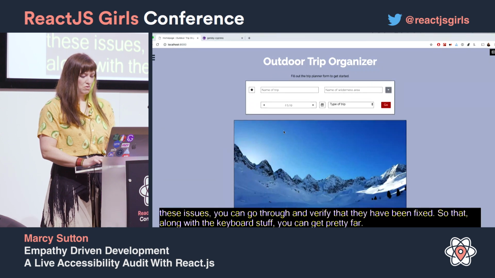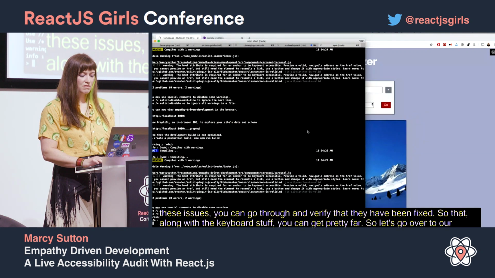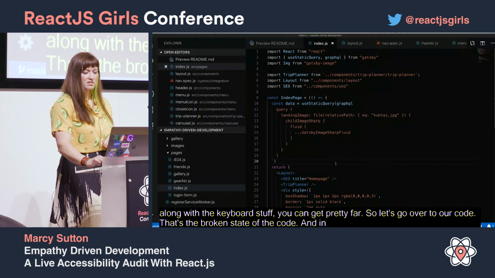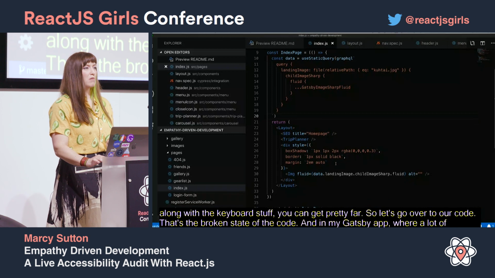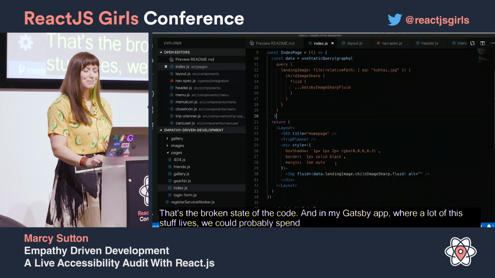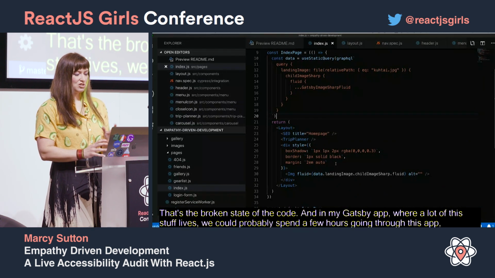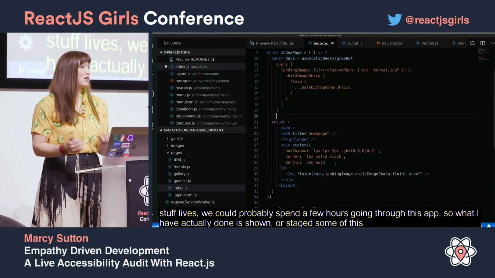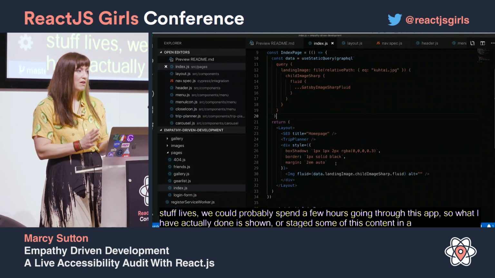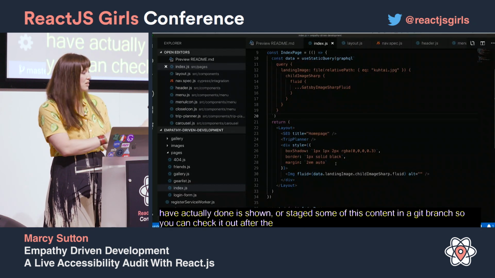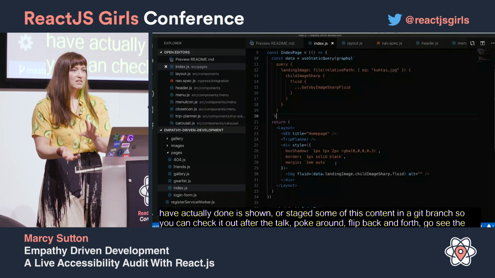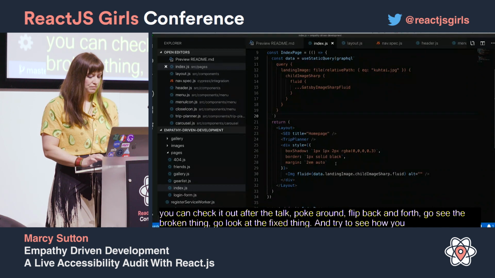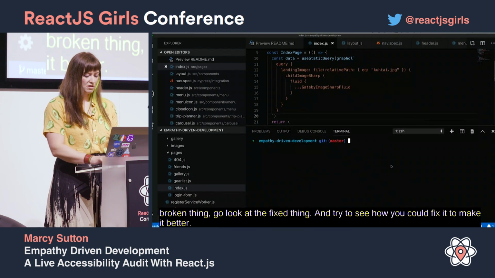So let's go over to our code. That's the sort of broken state of the code. And in my Gatsby app, where a lot of this stuff lives, I mean, we could probably spend a few hours going through this app. So what I've actually done is shown or staged some of this content in a Git branch so that you can go and check it out after the talk, go poke around, maybe flip back and forth, go see the broken thing, go look at the fixed thing, and try to see how you could fix it to make it better. So in the interest of time, I'm just going to go check this out.